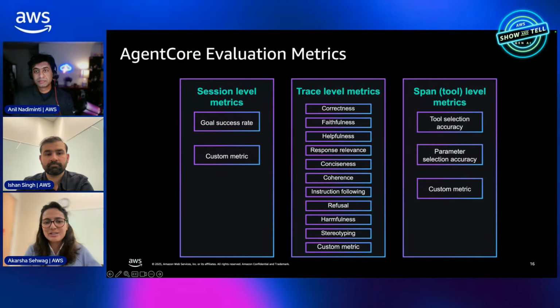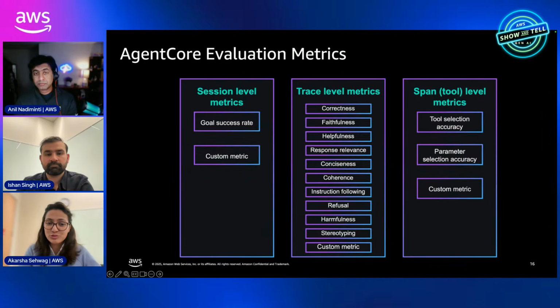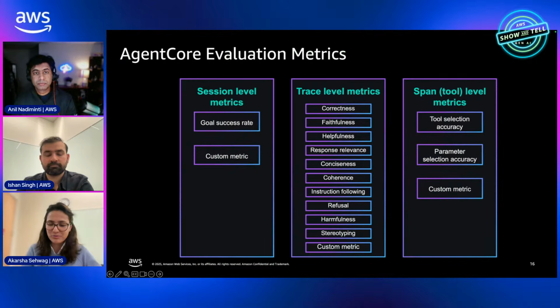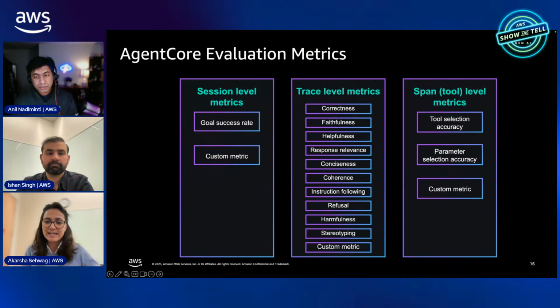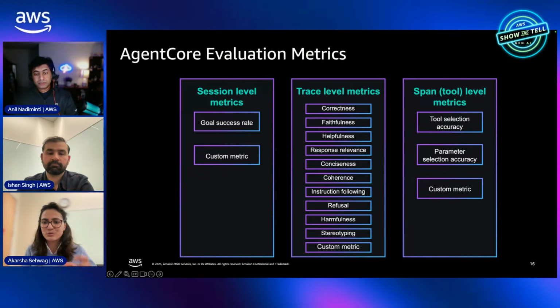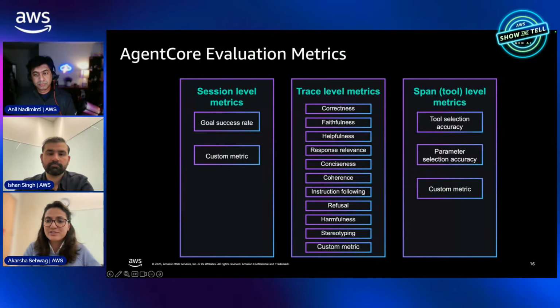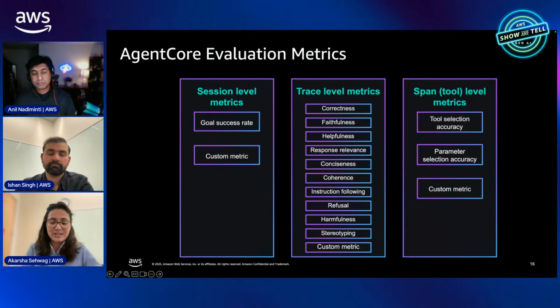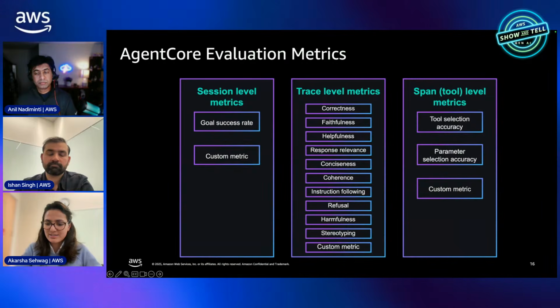The third one is the span level. This is where we are talking about tool usage for agents that are using tools. Was it able to select the right tools for the task? Did it use the exact parameters that were relevant for that user query, or the correct ones for that certain tool?